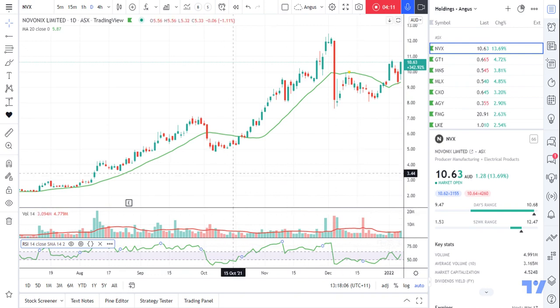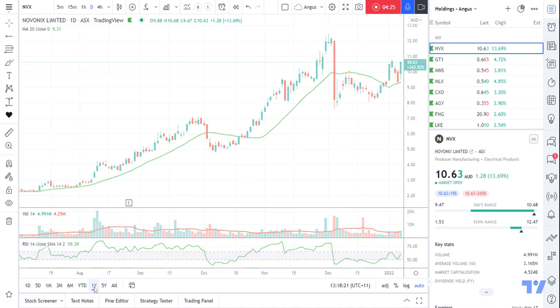So nothing clever. I've just got a price chart. I've got a 20-day moving average, and I've got my RSI here, and I'm looking for stocks that have gone up, crossed below, gone back up. So how do I find them? What I do is open up, and I'm on 1 year.